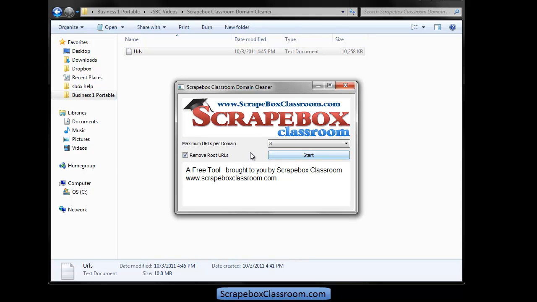So I'm going to choose to only post to 3 URLs from each one. So I'm going to choose 3, and then the tool is going to open this file and discard everything except for 3 URLs from each given domain, and then save that to a new file. I also optionally have the opportunity to remove root URLs or homepage URLs, since you generally can't post a link or a comment on an actual homepage. So we can take those out so we don't waste some of our posts on homepages.